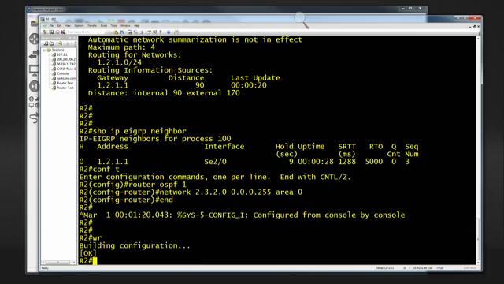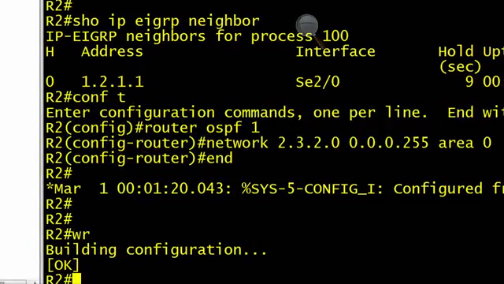Now notice one thing I did which is very, very important. I'll zoom in on this. In this particular case, I issued the write memory command. It's abbreviated here, but I could also have issued the copy run start command.